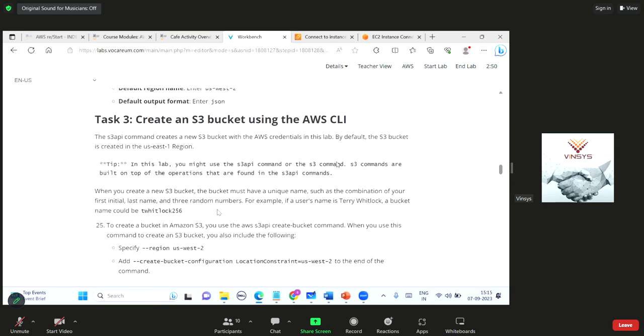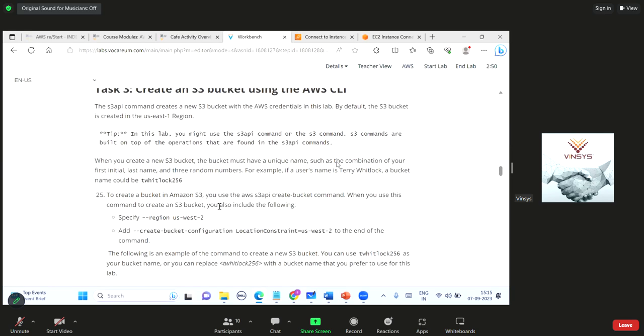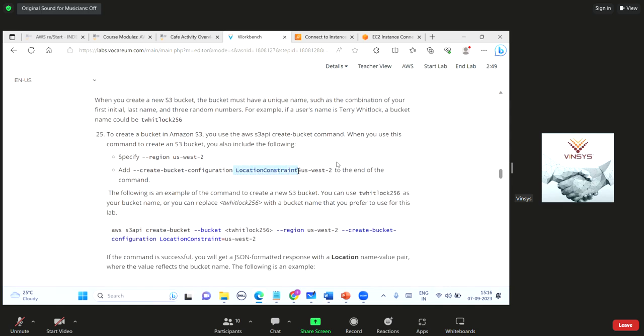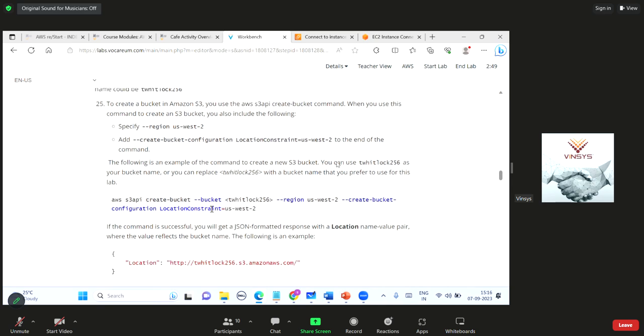Then I'm going to create an S3 bucket. But this time we are using the S3 API call. When you use this command to create an S3 bucket, you also include the following. You have to specify the region in which you are going to create the bucket. And this is the constraint, because we just want to create it in the US. This is just because of this lab constraint. Otherwise, in other environments, you will not be having this. But because this CloudFormation which they have used is just for this region, we are going to strictly follow that. Fine. So what I will do, I will use this.